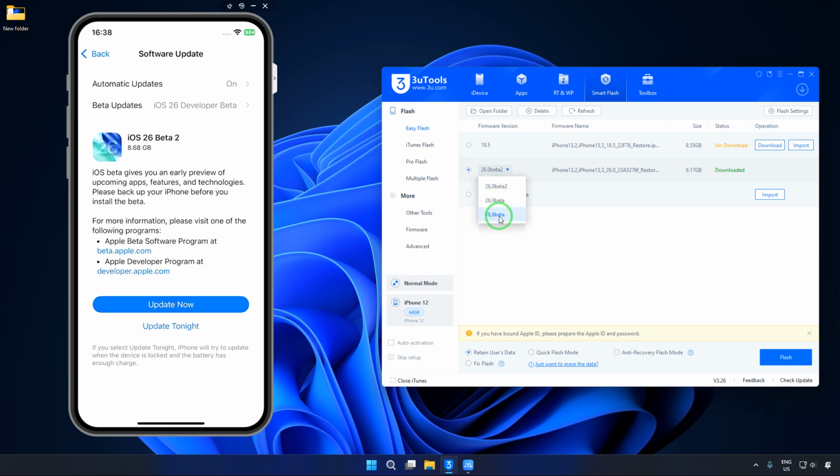So here is an 18.6 beta, 26.0 beta, and 26.0 beta 2. I had downloaded 26.0 beta 2. Now we will go for install, but without losing any data. Then of course we will have to select here retain user data, so that all the data would be retained, and all apps and applications would be retained, and only the iOS would be replaced from 18.5 to 26.0 beta 2.